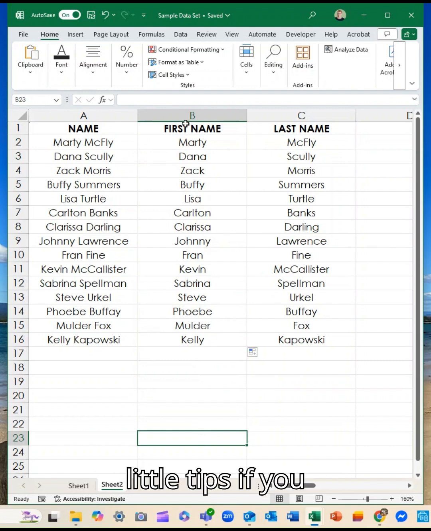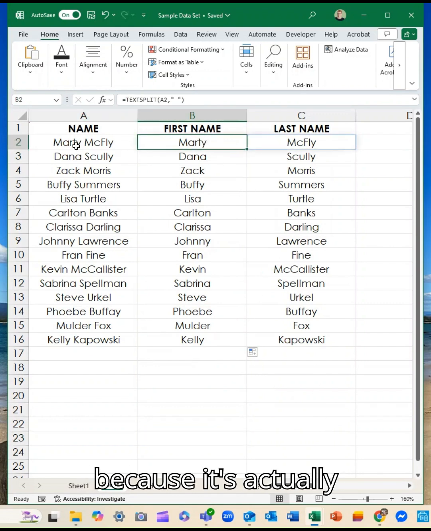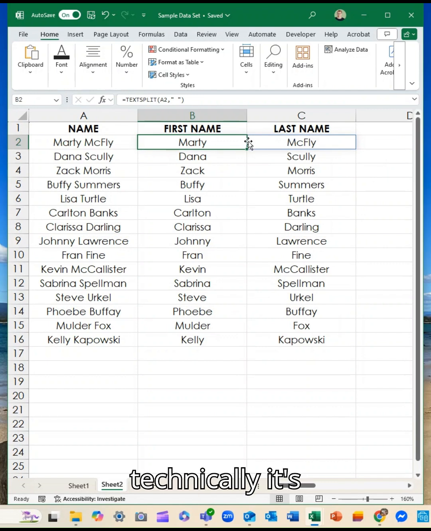A couple of little tips. If you were to copy and paste this somewhere else, then it may have some problems because it's actually referring back to different cells. So you would have to paste it as values. If you want to type in here, it doesn't like deleting it because technically it's treating that like one big column. So think about that, but also look at things that you could split out.